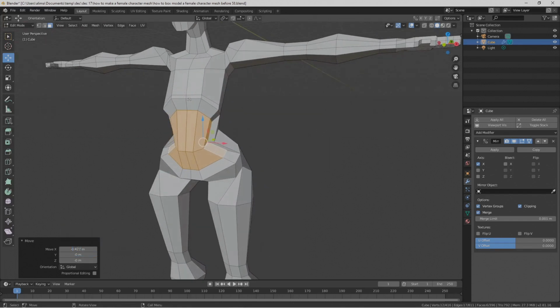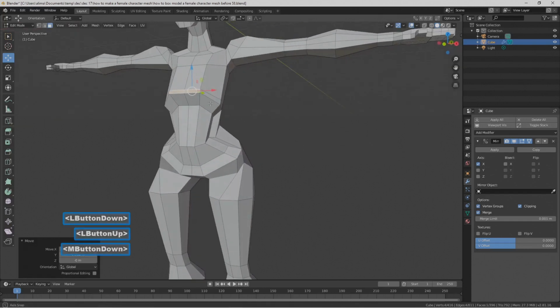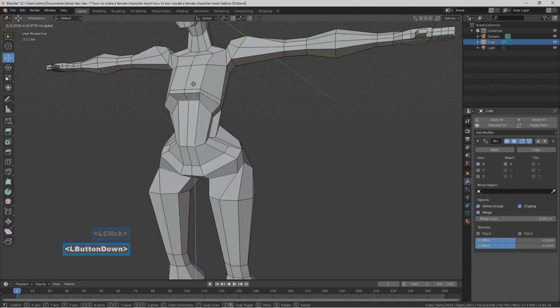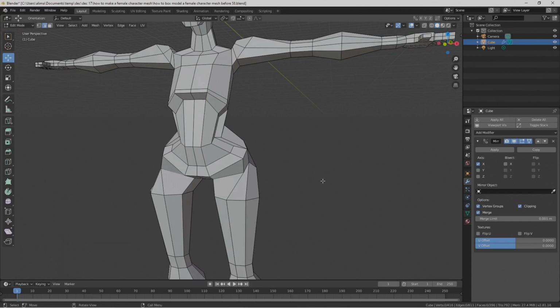I'm going to go with face select on. I'm going to select here. I'm going to push this forward. I'm trying to emphasize the rib cage. I'm going to go to edge select. I'm going to pull up more here like that. Then I'm going to left click to deselect.